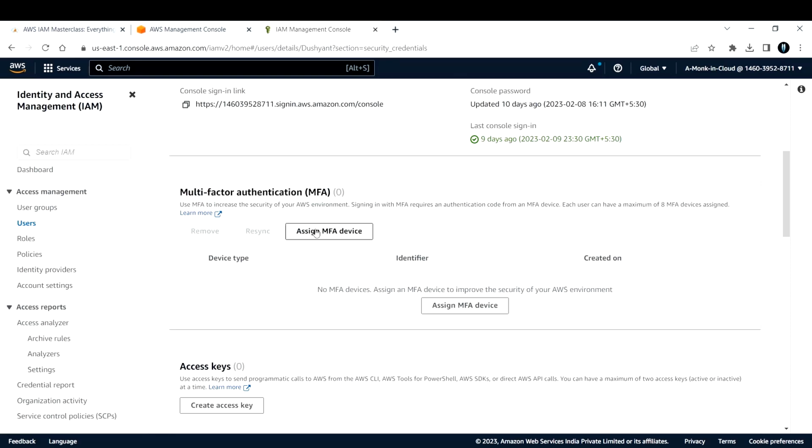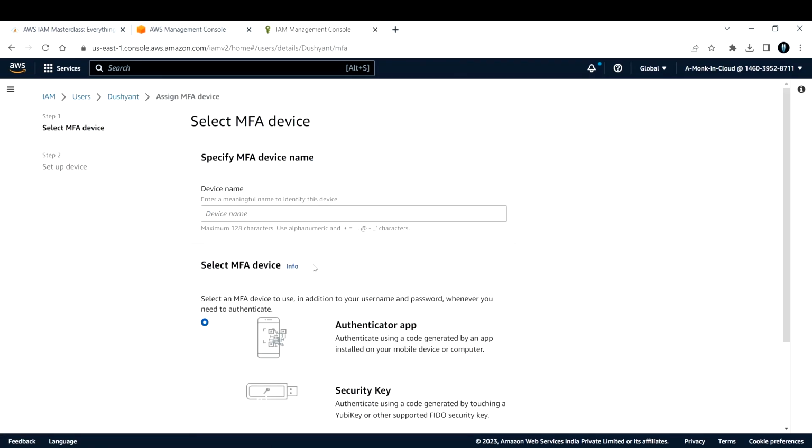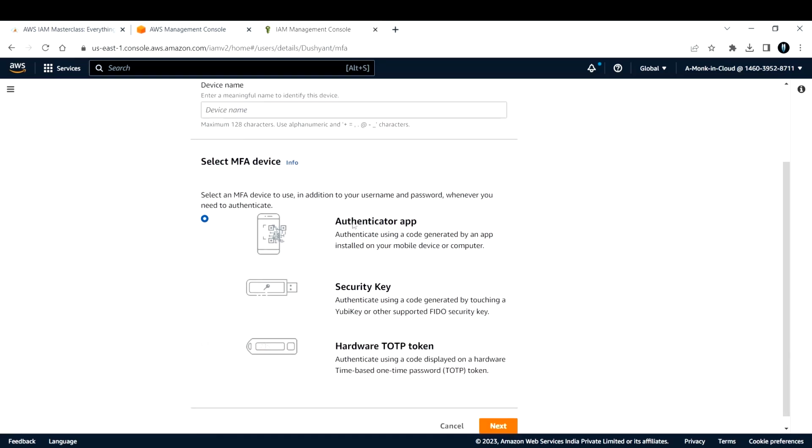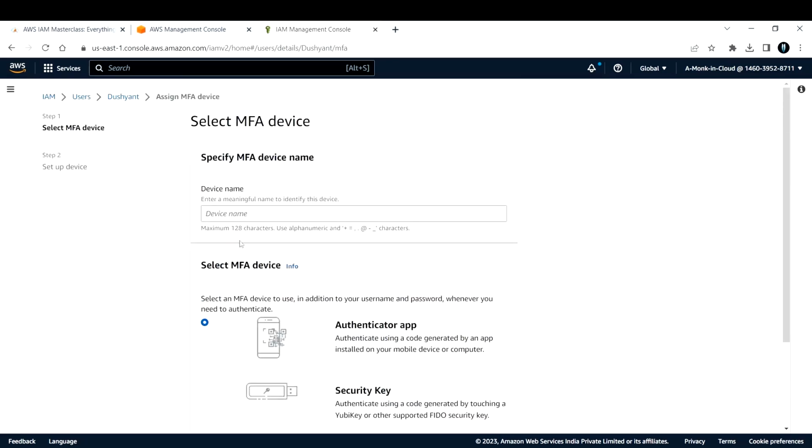Okay, you can just click on assign MFA device, and you need to specify the device name, whether it is going to be your phone or anything. Then if you are using an application, you can specify, or you can scan the QR code. If you are going with the security key, you need to select that one. I don't have any hardware devices, so I'm going with the authenticator app.